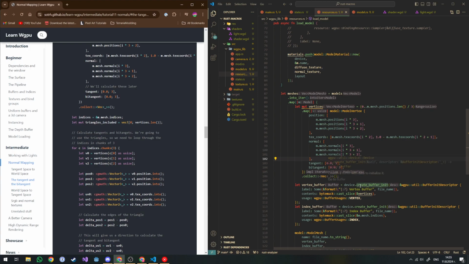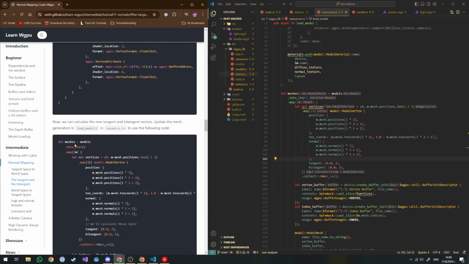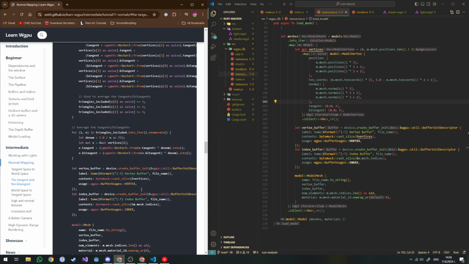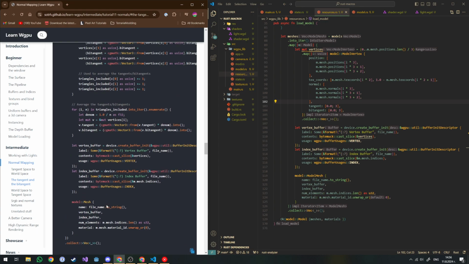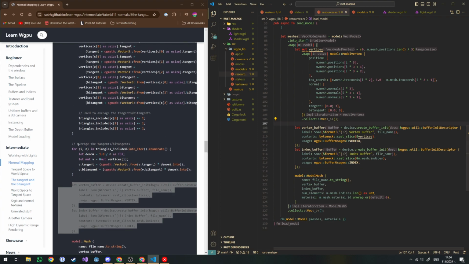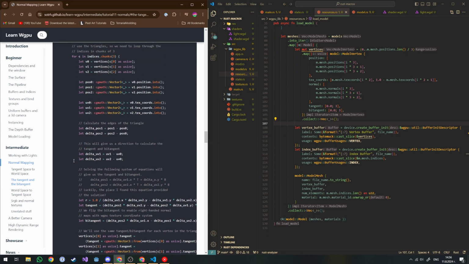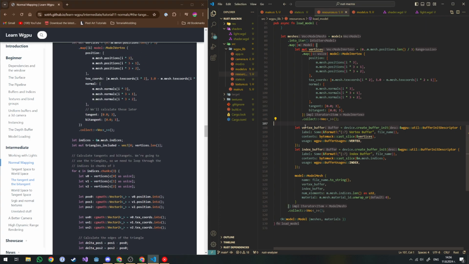Am I doing this in the correct spot? This is meshes equals models into iteration. We map through each model. We get the mutable vertices. We get the vertex buffer. We don't need the vertex buffer anymore. Oh no, they're just in the very end here. So before all of that, we need to add indices.